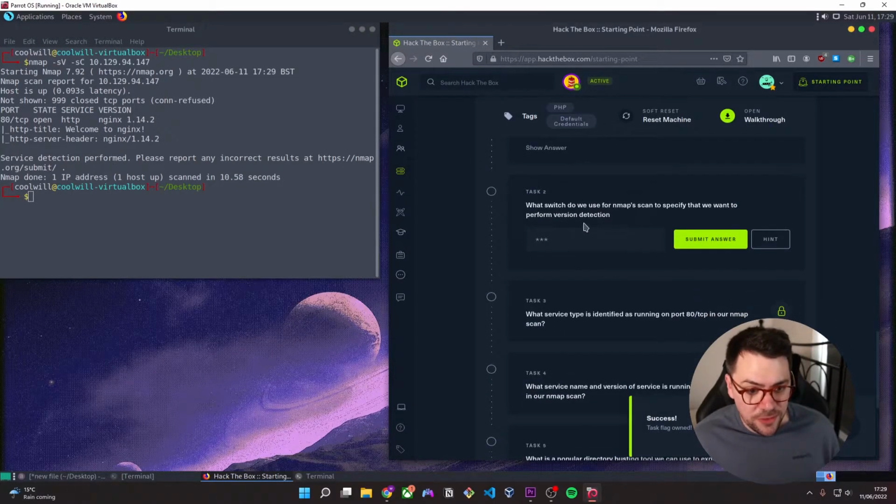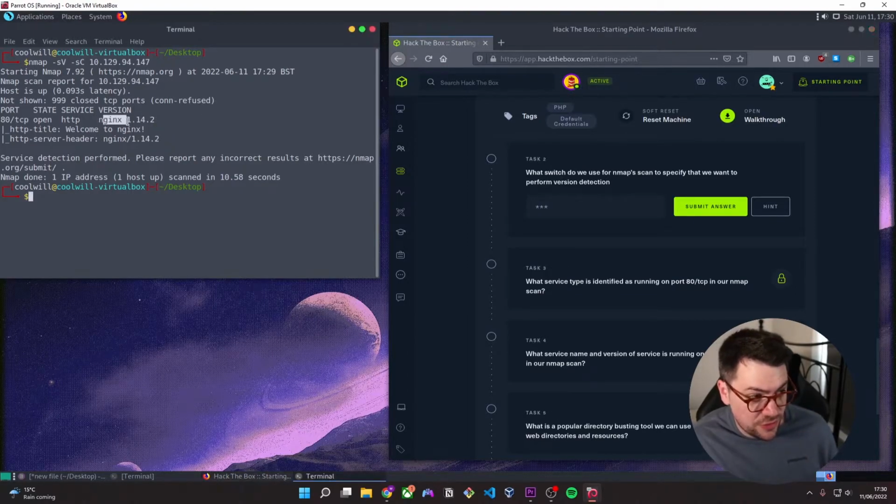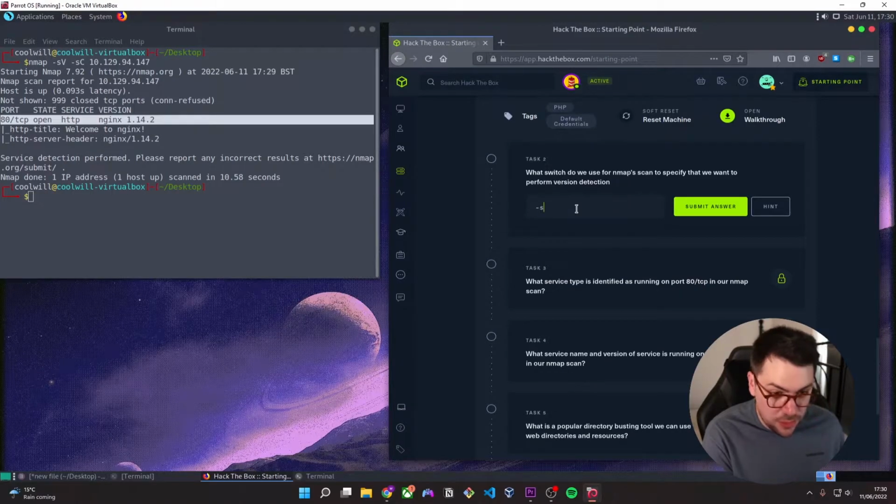So, question two. What switch do we use for an nmap scan to specify that we want to perform version detection? So it's the flag that we just used, and you can see it's actually given us the version of the service running, of the application running. So we know that it's hyphen small s capital V.